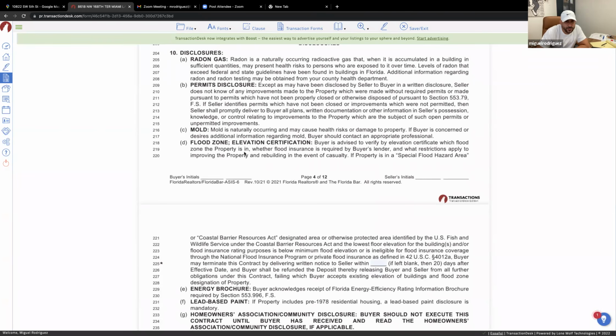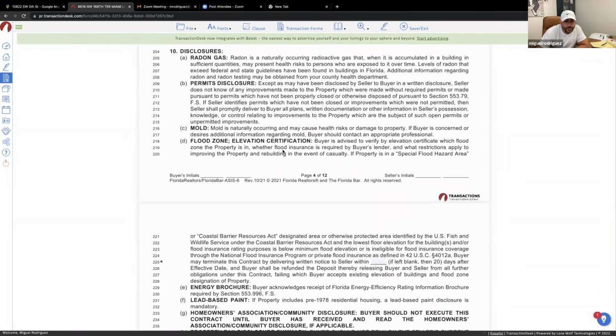Flood zone elevation certificate. Buyer, if the property is next to a body of water, it's probably in a special flood zone. When you go to Miami-Dade County or you go to IMAP, if the flood zone is X, then it's not located in a flood zone. Typically in Dade County and Broward County, you have a lot of flood zones. You're going to see that there is flood.